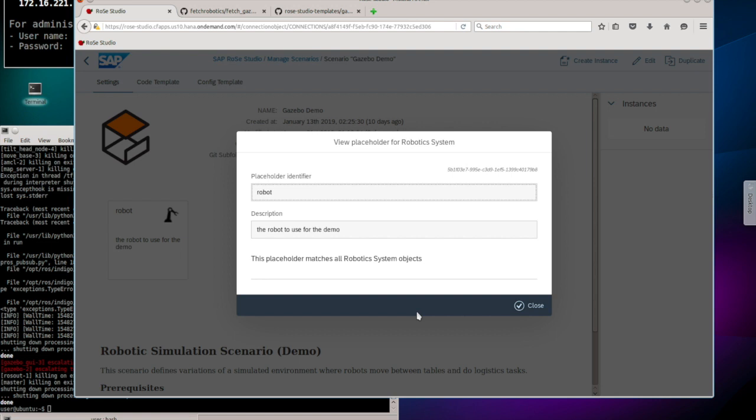We can see here the placeholder definition. In this case, it just consists of an identifier and a description string. The identifier is what is used in the code templates to refer to this placeholder. We could have added additional constraints to this placeholder, for instance, what types of robots are allowed for this scenario, but we have skipped this for brevity here.